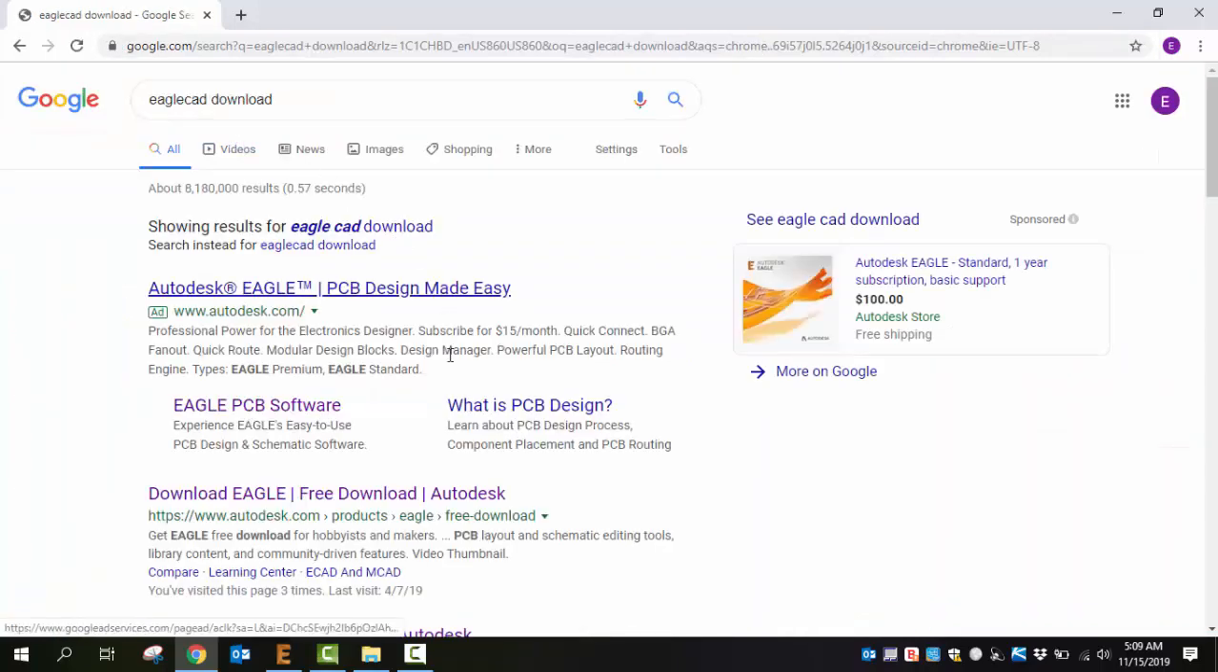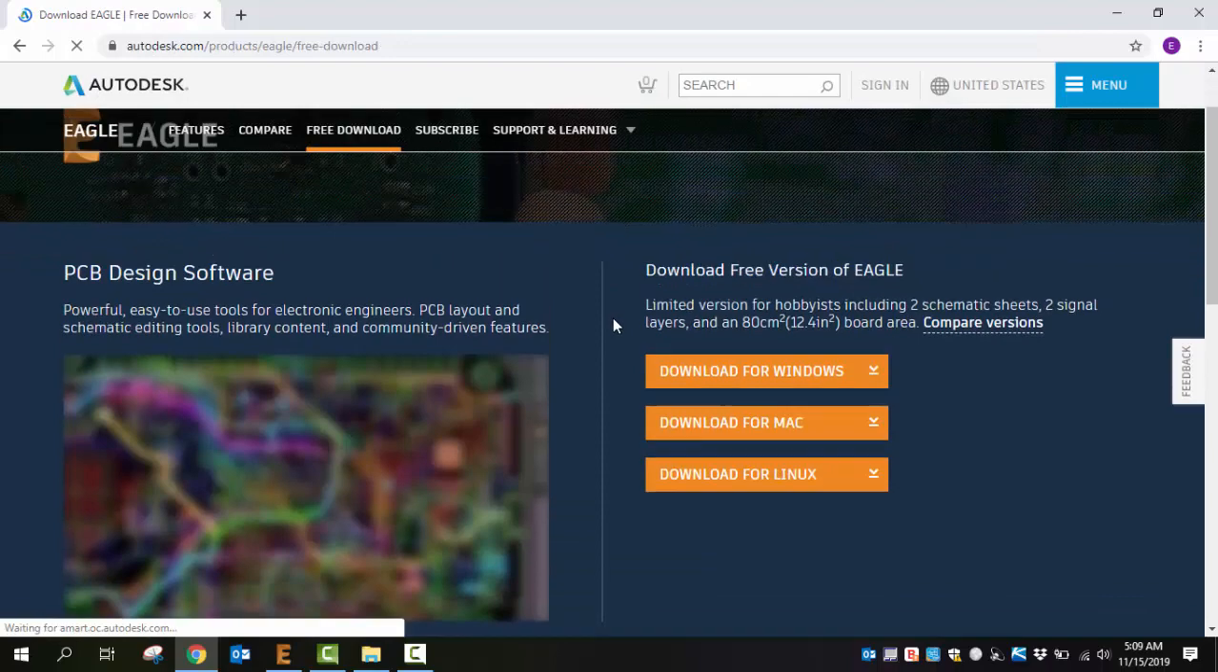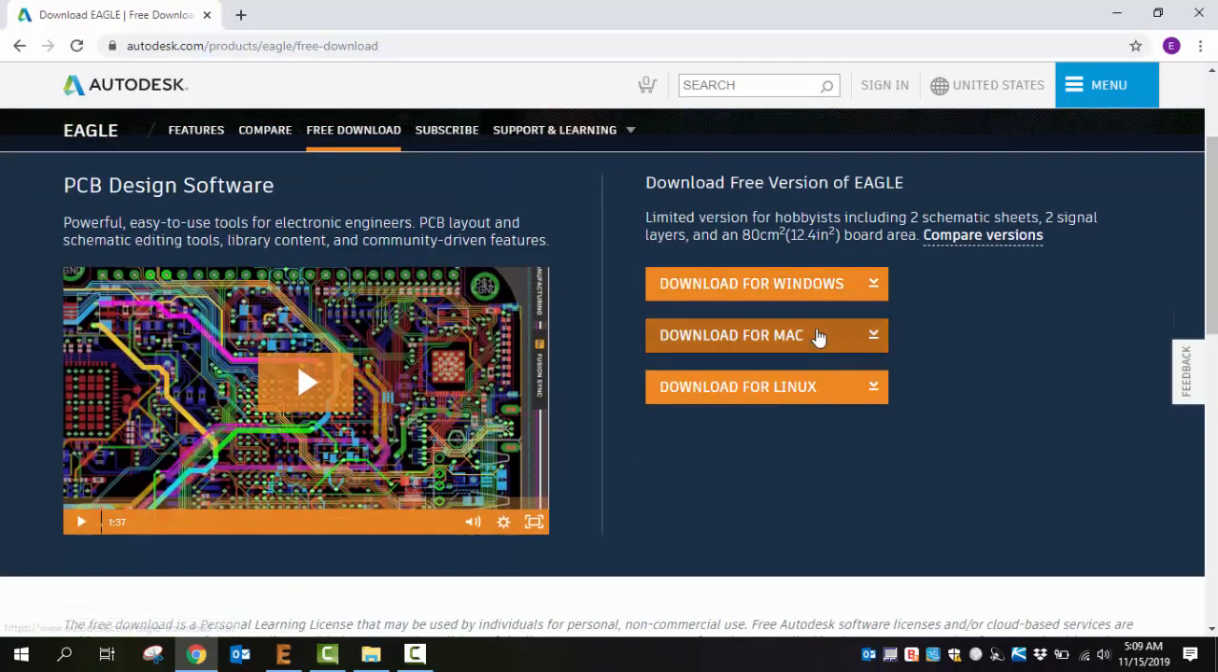So let's see where it goes. So we can just go to kind of the first hit here and then find free download for Eagle and just download the corresponding Windows or Mac or whatever you have.